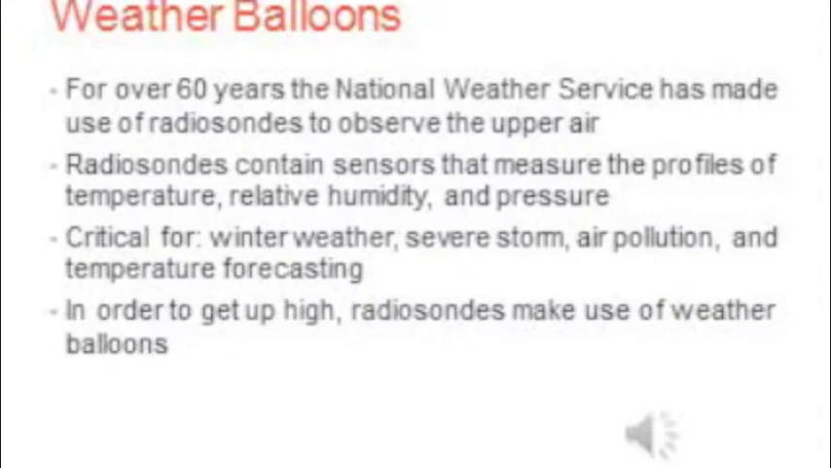A practical application of Archimedes' principle can be seen in weather balloons. Weather balloons are used to transport sensors up into the atmosphere. These sensors, in turn, are beneficial in forecasting winter weather, severe storms, air pollution, and temperature forecasting.